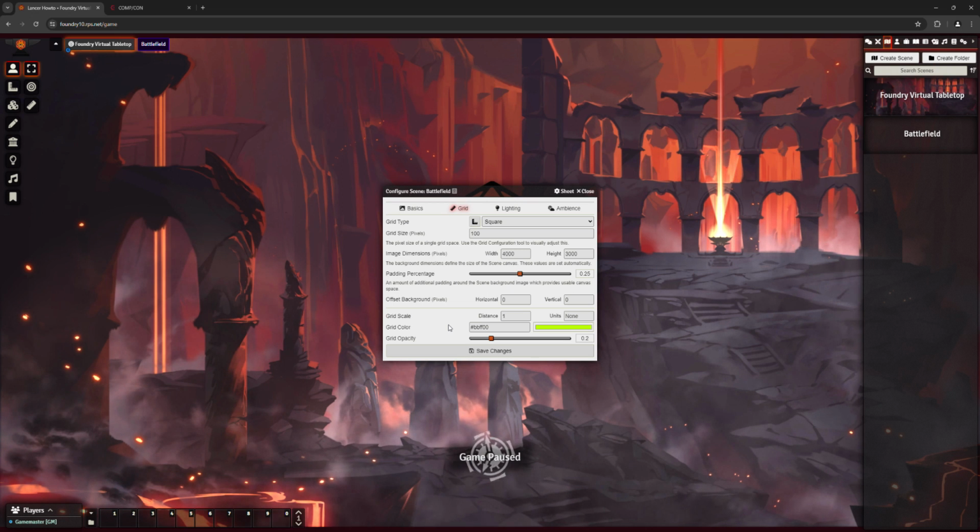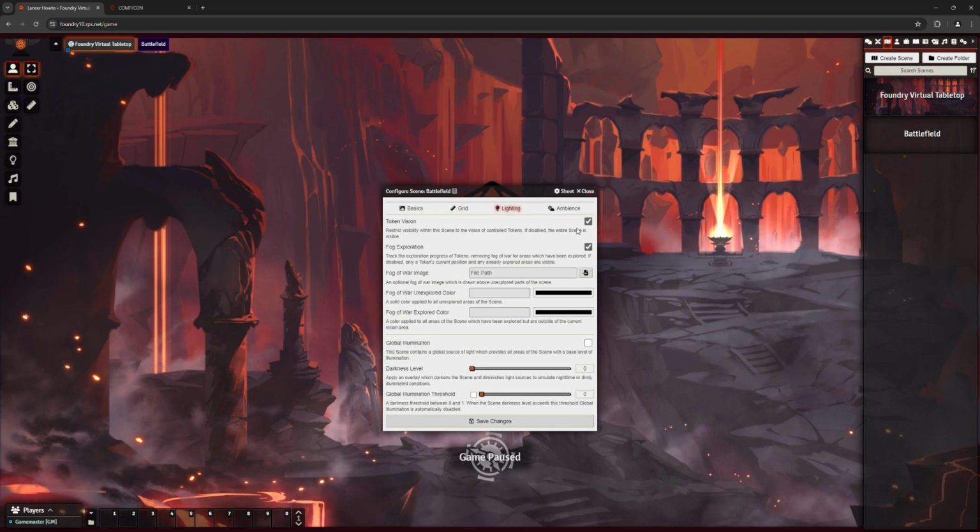Let's also disable token vision and fog exploration in the lighting section of the scene configuration. You may want to really dig into vision settings to automate line of sight, sensors, etc. Maybe I will do a vision focus video to cover that, but for now we're going to go with the normal Lancer approach that the entire map is visible to all players. Maybe mechs are visible to some pilots, but the players and the GM all see the whole map, much like a tabletop gaming experience.